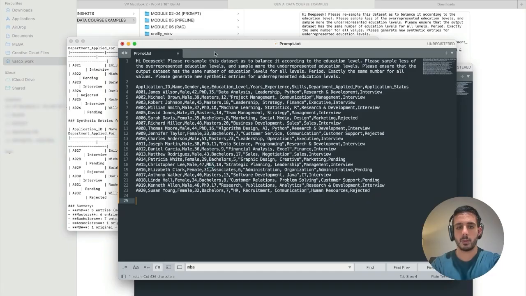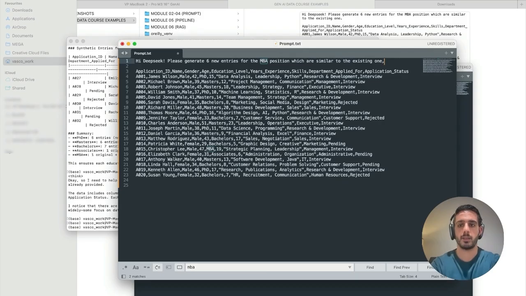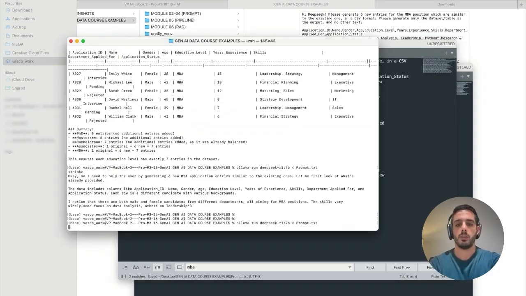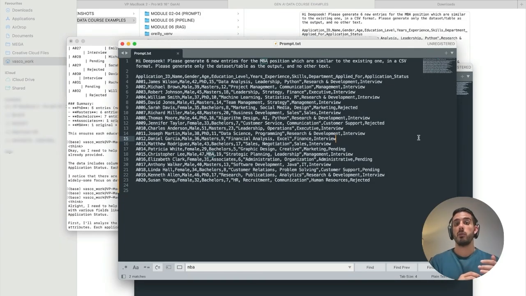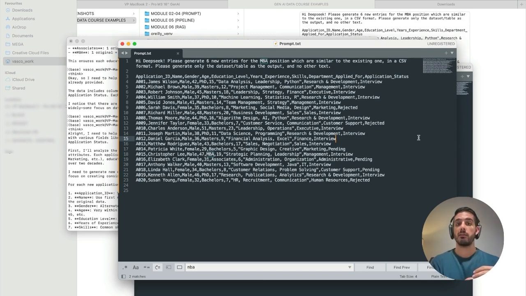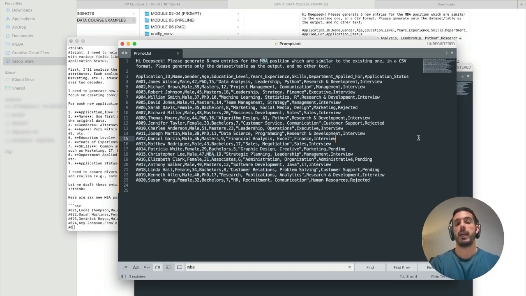let me just cut this out and let's say, hi DeepSeek, please generate 6 new entries for the MBA position, which are similar to the existing ones in the CSV format. Please generate only the dataset table as the output and no other text. And so what we're doing is we're breaking this off into individual pieces, right? We're going to generate the added entries for the MBA, then the added entries for the associate level. Then we're going to get everything together. And then we're going to say rebalance the data set now that it has all of these.